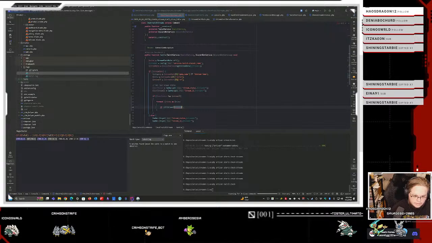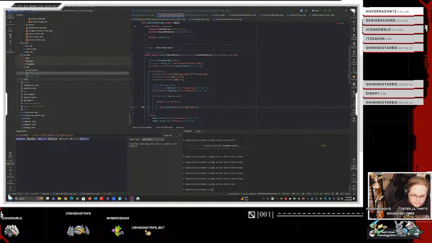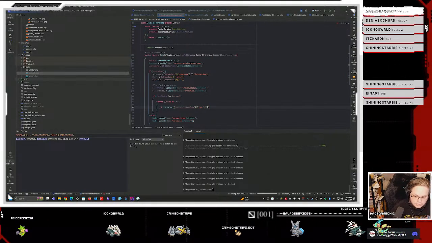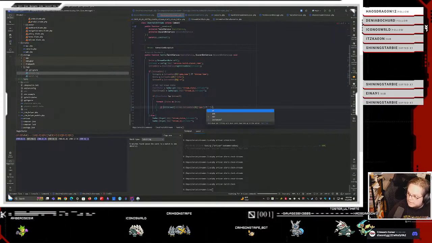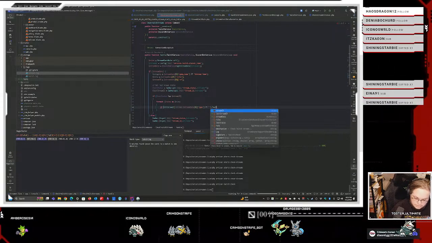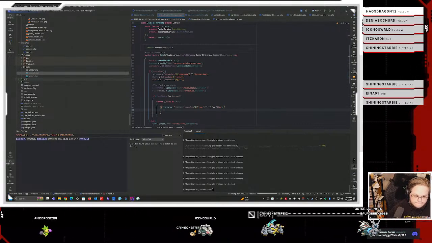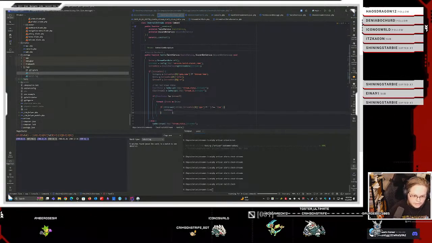Ah, stream data. Type. Okay, so we're checking our type, and whether or not it is equal to being live, which will allow it to continue.